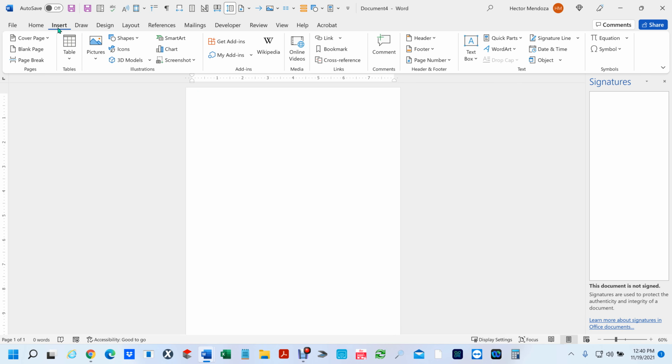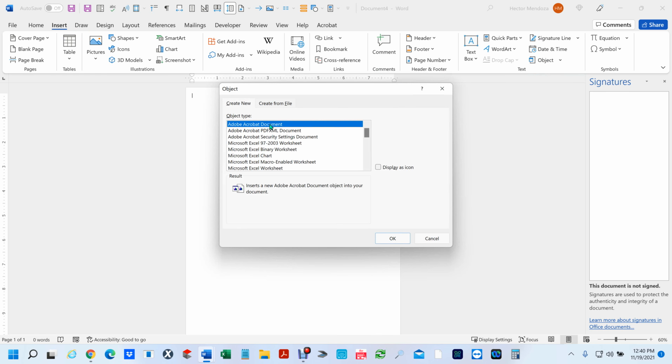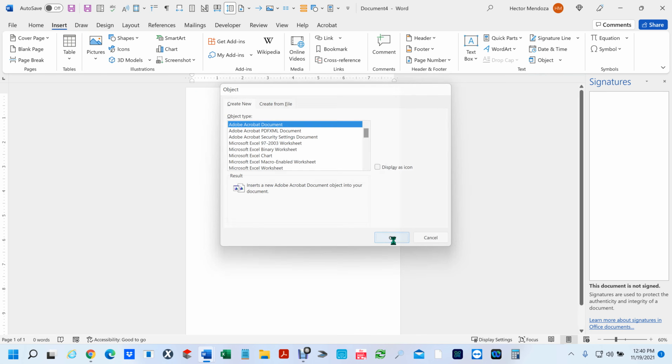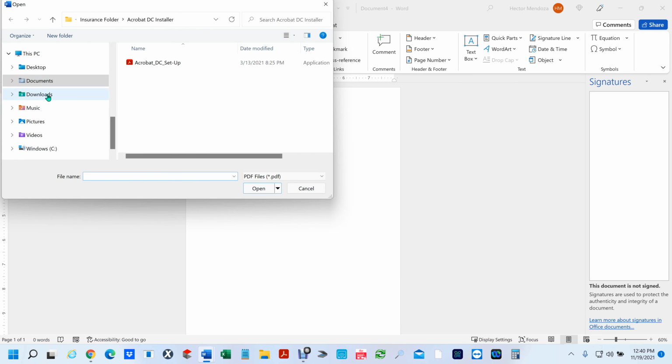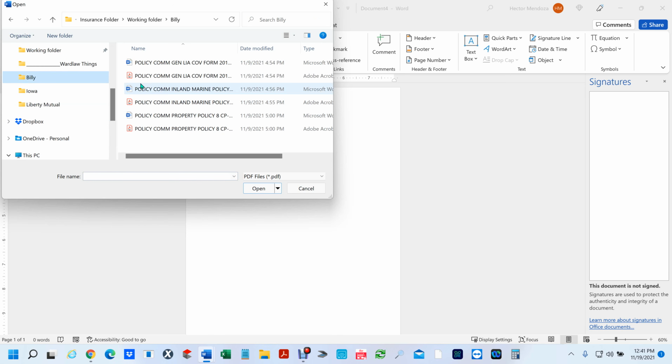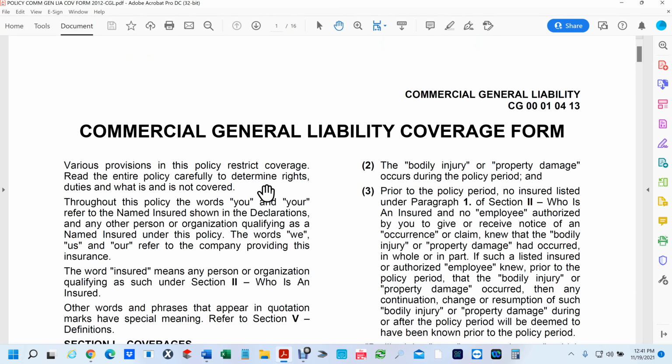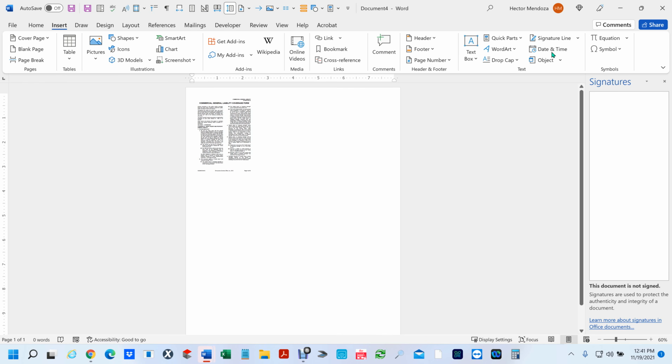Okay, so let's go back, insert, object, Acrobat, hit open, and trying to find here. Let's see, yeah, here. These are just policies. Okay, so if I click here and hit open, I'm going to close it. Okay, you see that little picture of it?